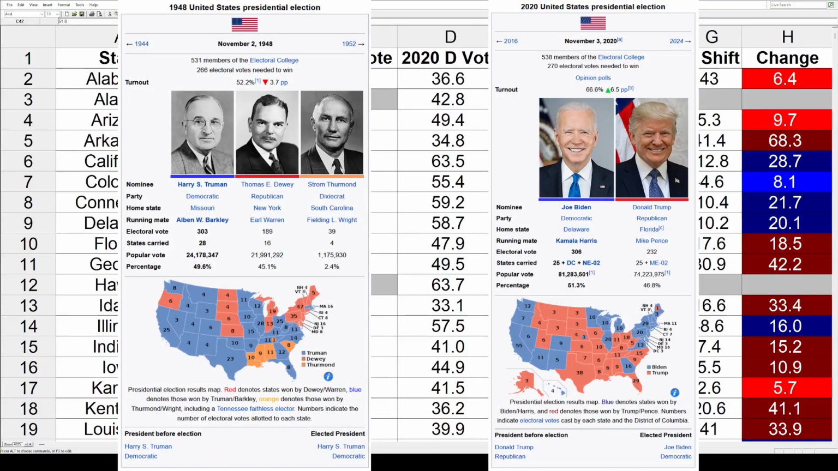So 1948, that was the classic Dewey defeats Truman election, but it was won by Harry Truman. He got 303 electoral votes, carried 28 states, and got 49.6% of the popular vote. The Republican was Thomas Dewey. He got 189 electoral votes and carried 16 states. Good enough for 45.1% of the popular vote.